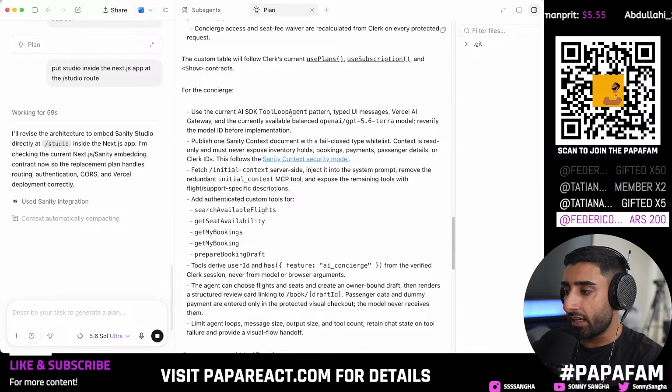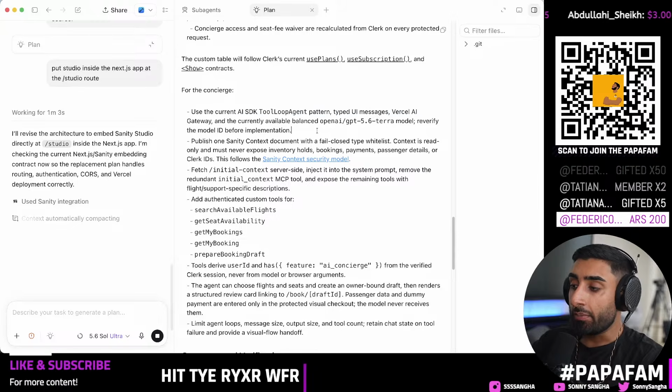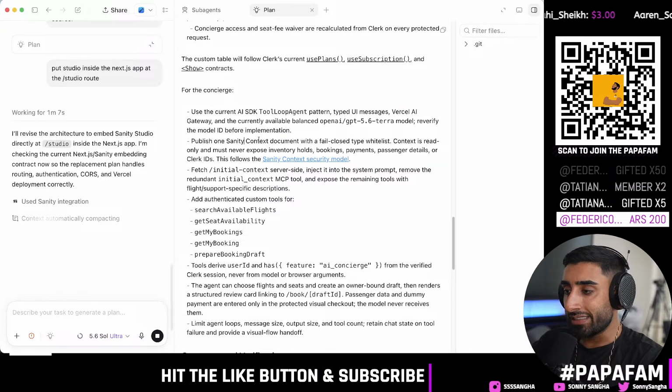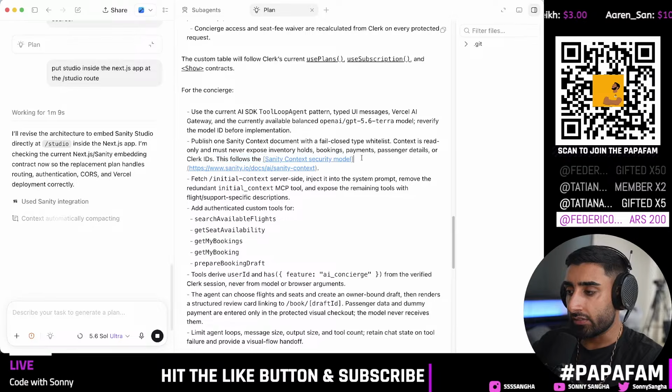Use the current AI SDK, tool loop pattern, typed UI messages, Vercel AI gateway. And currently, remember, this is what I would actually recommend from the skills that we installed. Right, publish one Sanity Context document. This follows the Sanity Context security model. Amazing. That's exactly what we want to do.